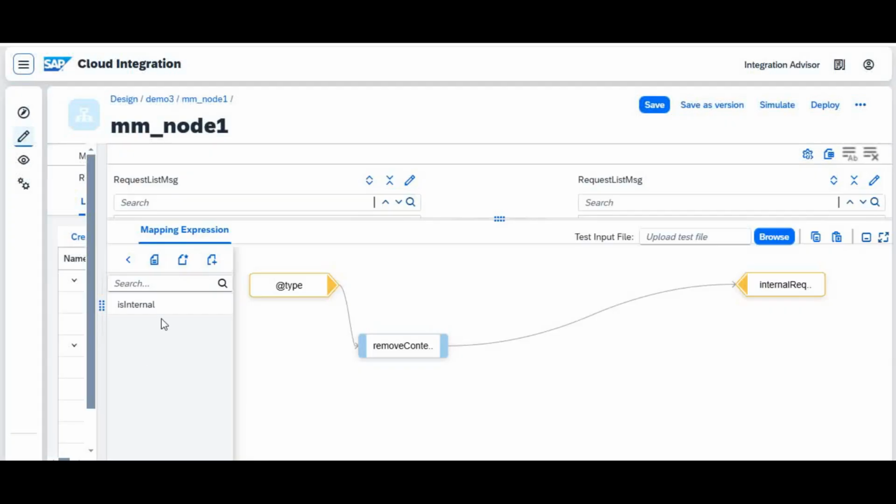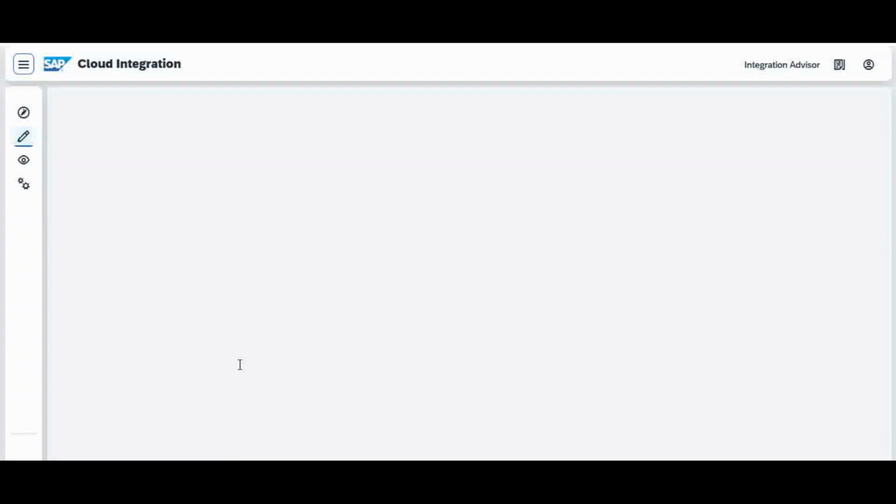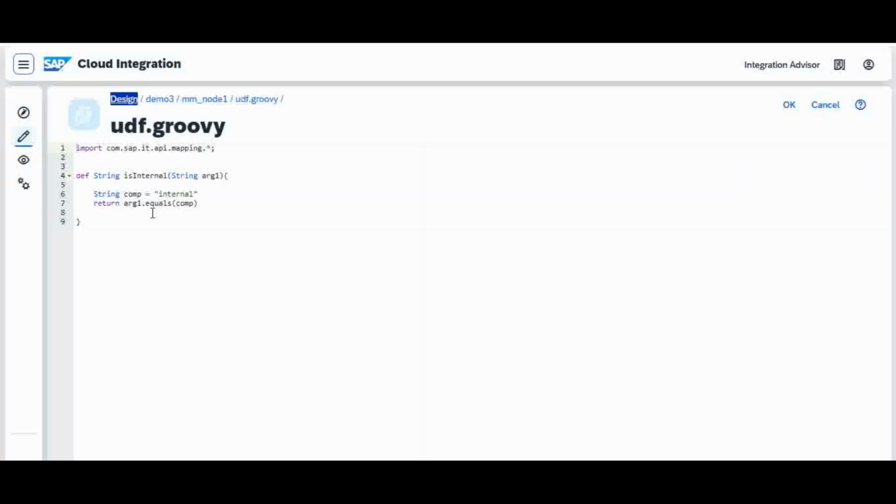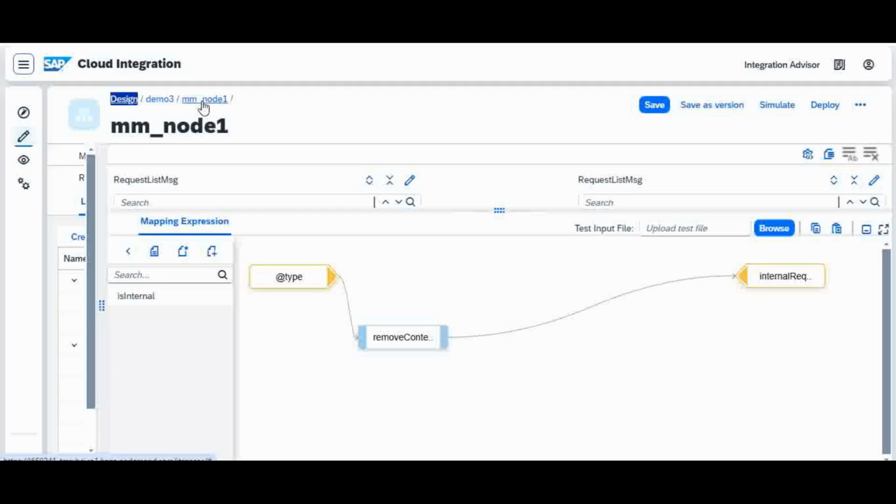Okay, now I got it. The problem is the function has some problem. So this is the function I created. The input is my value, internal or external. It will compare and return the value true or false. Okay, so this is a Groovy function I created.